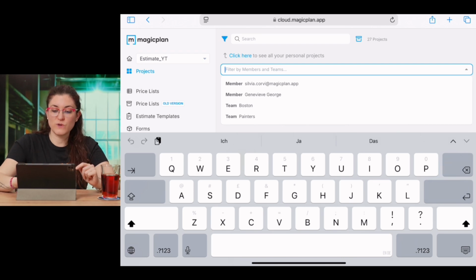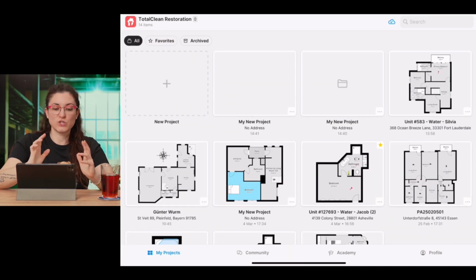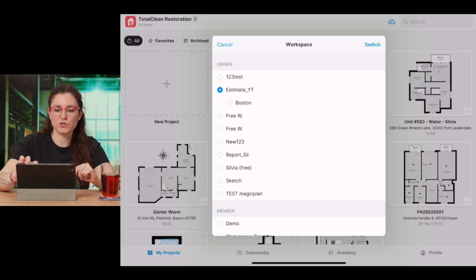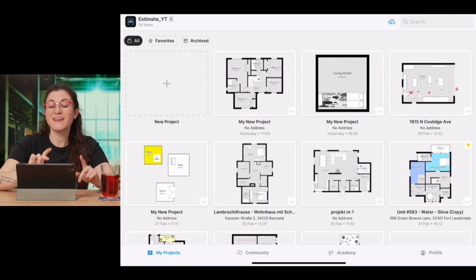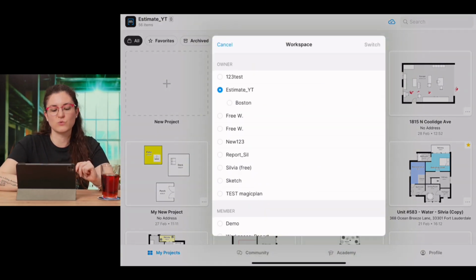And if we then switch to our magicplan app, we can also switch the workspace here on the upper left corner. We tap on the workspace name and we switch, as simple as that. And also, if we have different teams, we can switch. Simply tap here again and you can switch in a specific team.